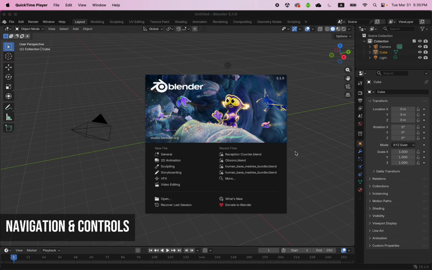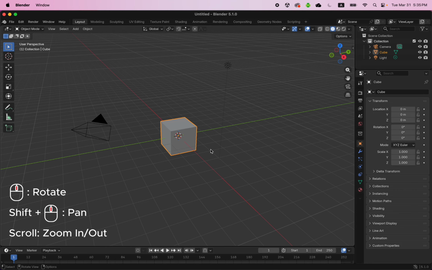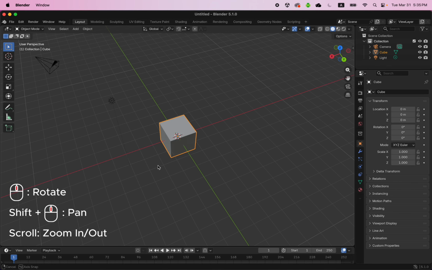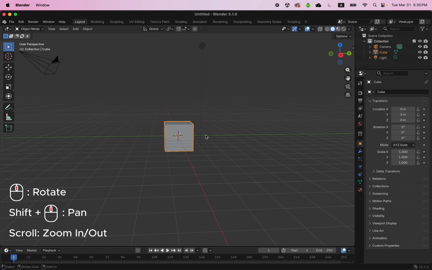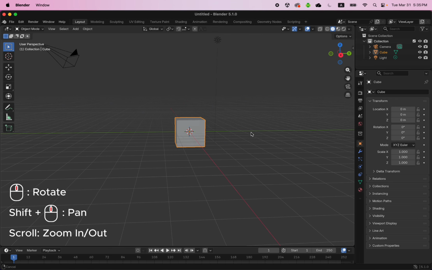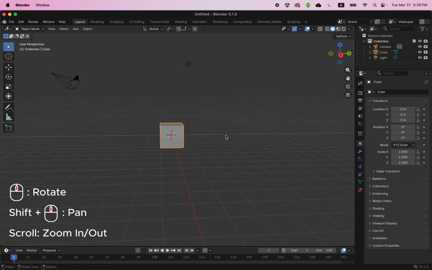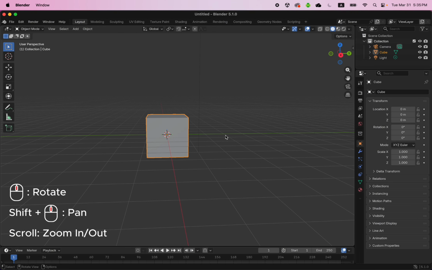In this section, I'll walk you through the basic controls in Blender for modeling and preparing assets for Unity. Go ahead and load the default startup file, and let's navigate the workspace. Use your middle mouse button to rotate the view. Hold Shift with the middle mouse button to pan, and scroll to zoom out and in.